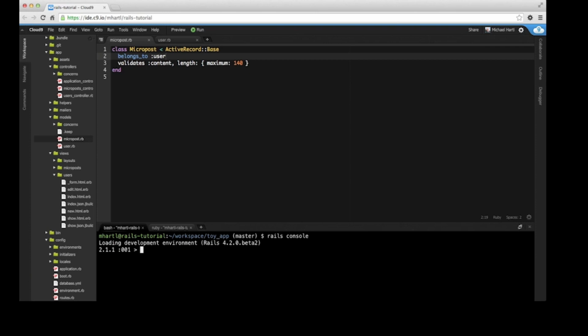The Rails console essentially gives us a command line environment for interacting with our Rails app. So for example, I can pull the first user out of the database like this. Just give it a name, and this is the user model, User.first. We'll pull out the first user.